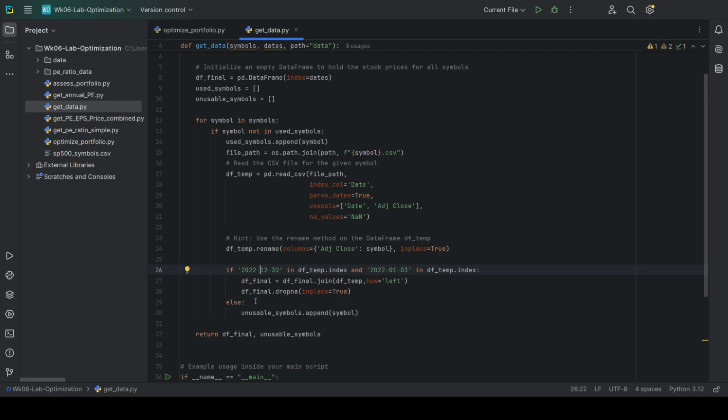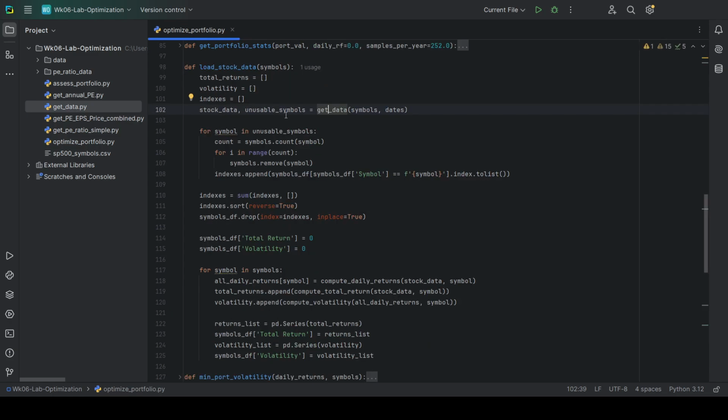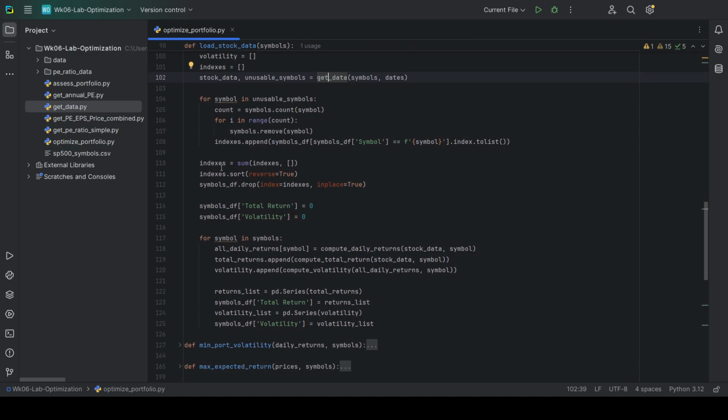If it isn't, we do not do anything to the data frame and list that symbol as one of our unusable symbols. And then we return the data frame of all the merged stock ticker symbols and data that we have collected, and also a list of unusable symbols. So then here, for anything in the unusable symbols list, we just remove it from the list of symbols and also from the symbols data frame so that we don't use it again accidentally later on in the program.